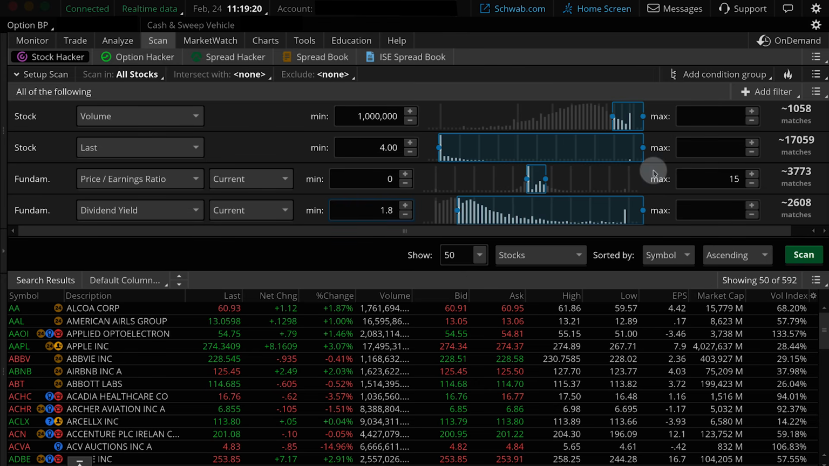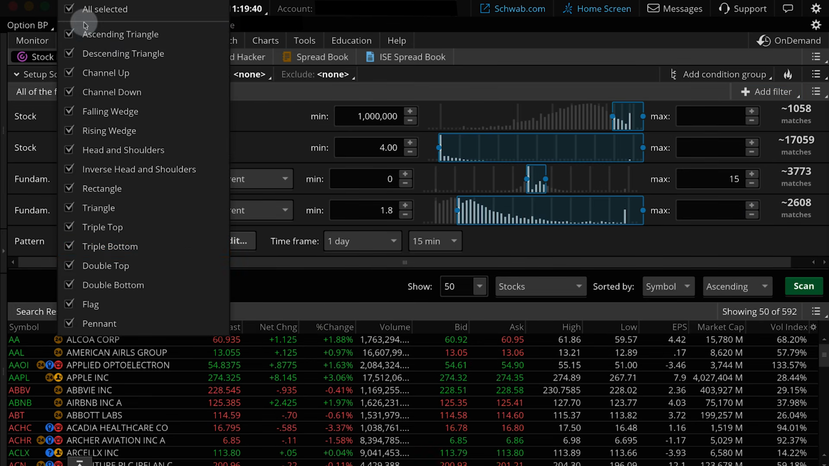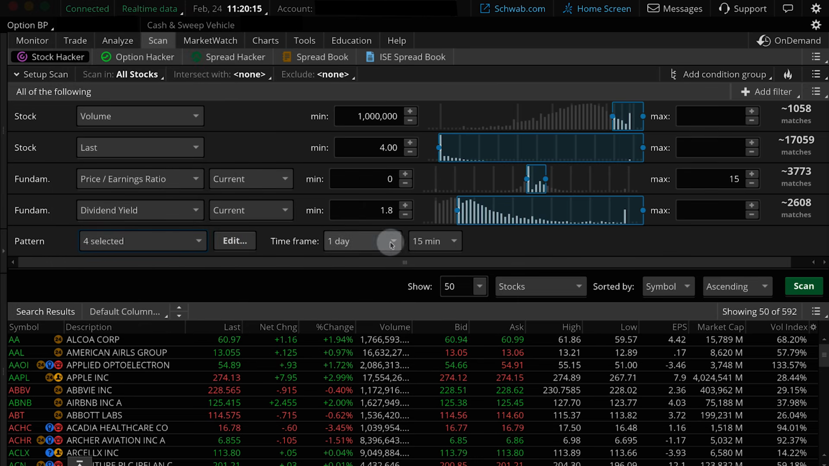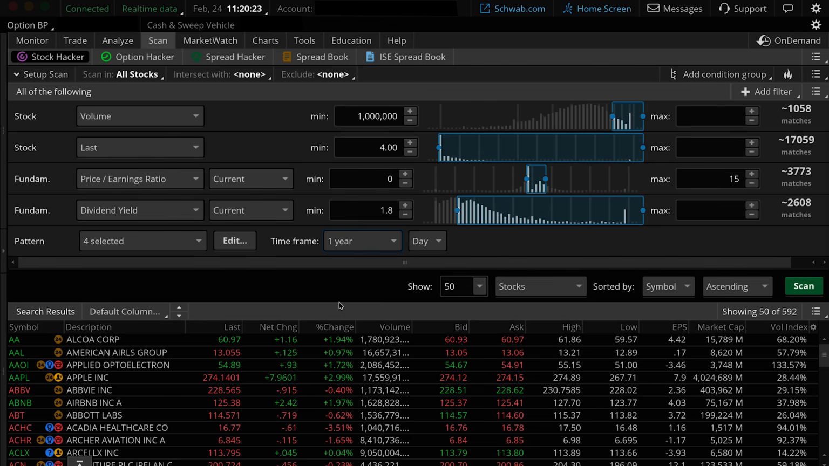I'll add a pattern condition and search for common bullish reversal patterns. I'll click All Selected to remove the checks. Then I'll click on Rectangle because that's a common shape of a basing pattern. I'll also hit Inverse Head and Shoulders and Triple and Double Bottom. I'll set the time frame to 1 year in day. These should give us stocks in basing patterns or ones that have recently completed a reversal pattern and are heading higher. Now that our conditions are in place, I'll click Scan.